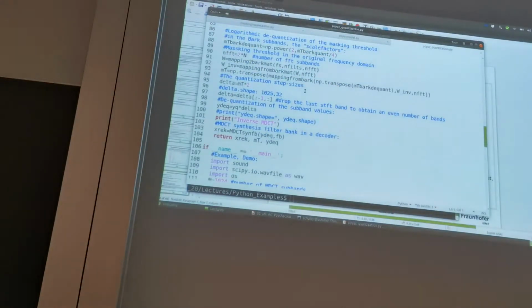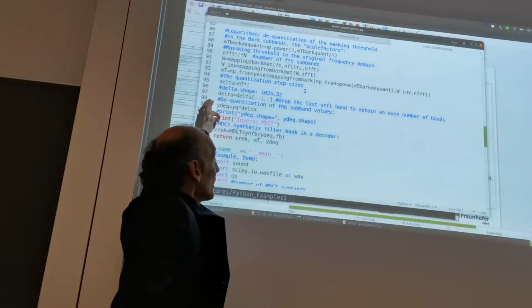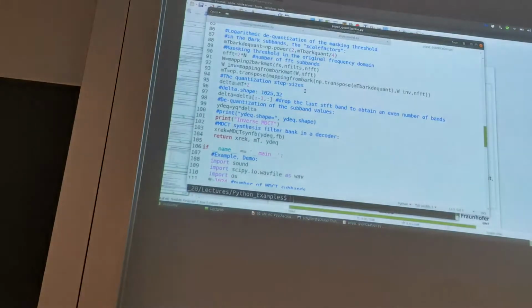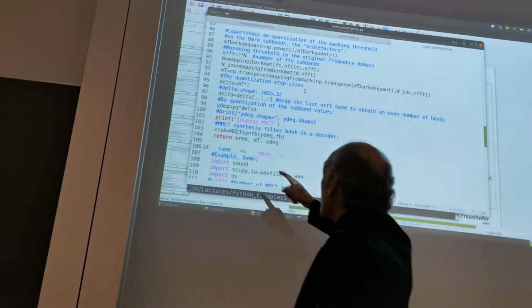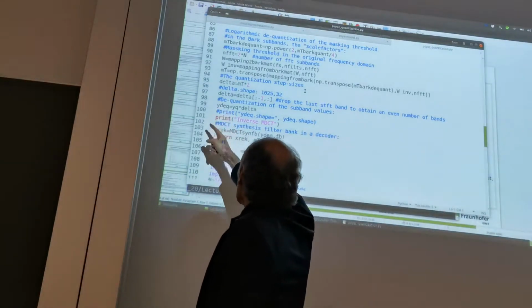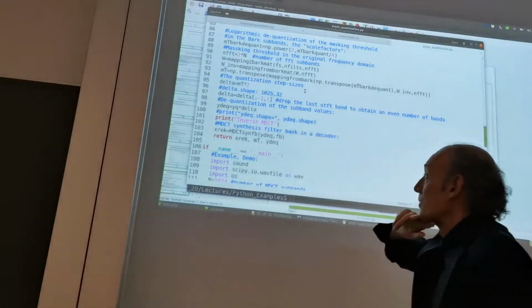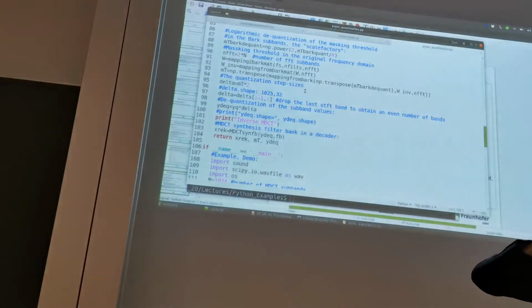Yeah, so this makes sure that we have the same delta in the encoder and the decoder, so that we don't unnecessarily increase the quantization error. So here are then our dequantized values, and then we take the dequantized values and apply the synthesis MDCT to get the reconstructed signal.